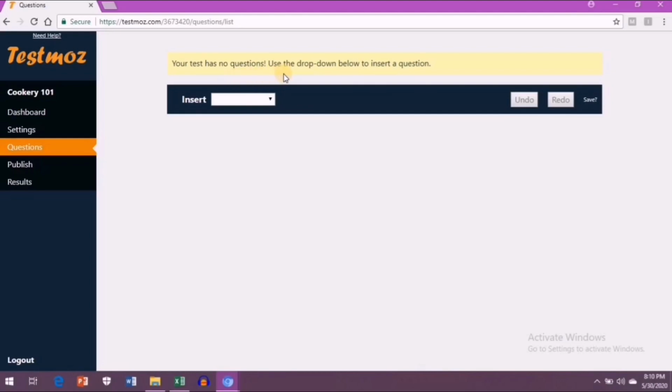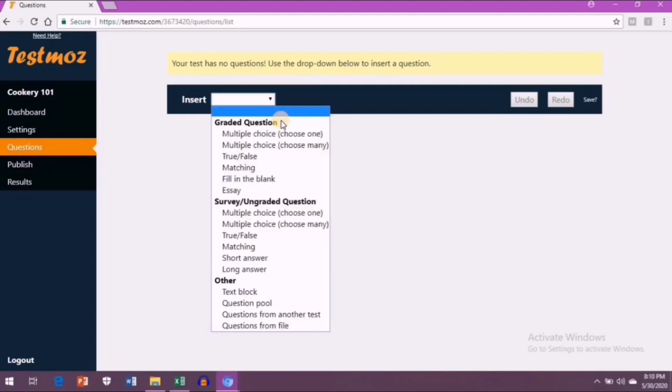Ayan. Your test has no questions. Use the drop down below to insert a question. So, insert tayo ng question. May pagpipilian tayo. Graded question, survey, or ungraded question, or other. Pero syempre, since gagawa tayo ng quiz, graded question.